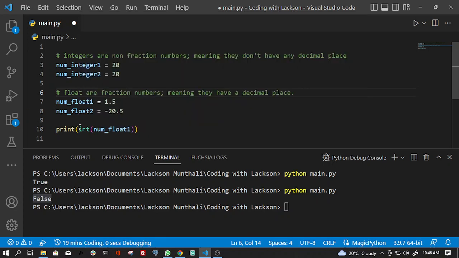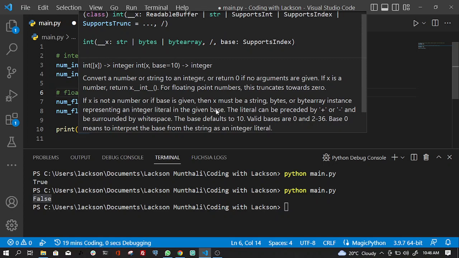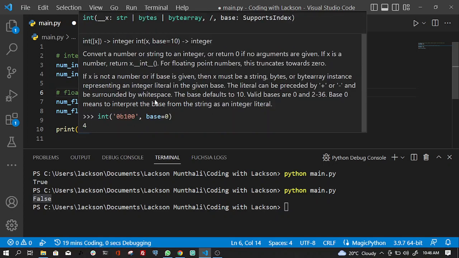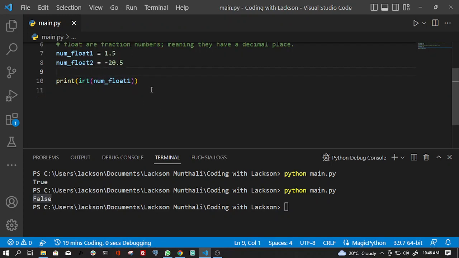So if x is not a number, or if base is given, the x must be a string, bytes, or binary. So these are some of the things that you can learn more about. So anyway, by hovering, you can read more and find out how the function works and all the stuff like that.